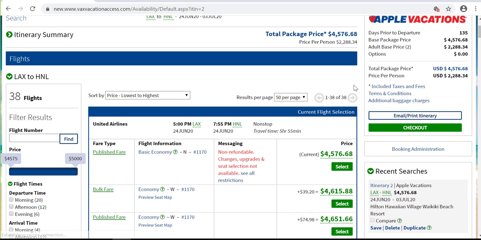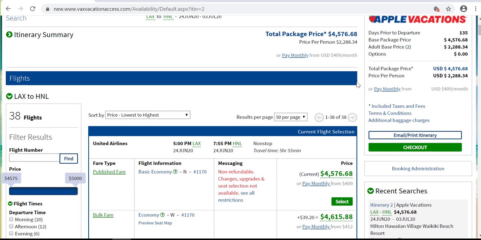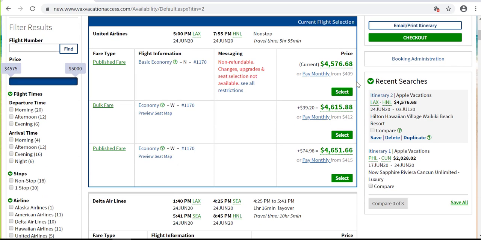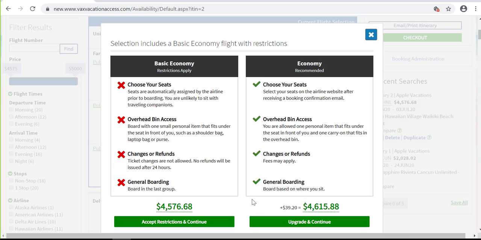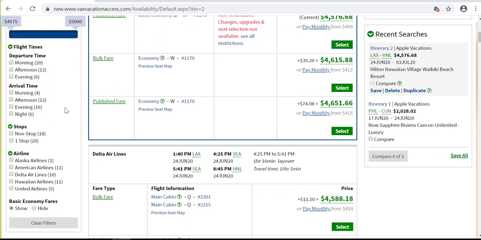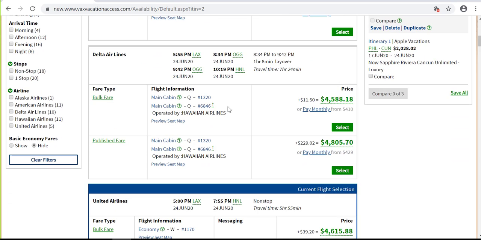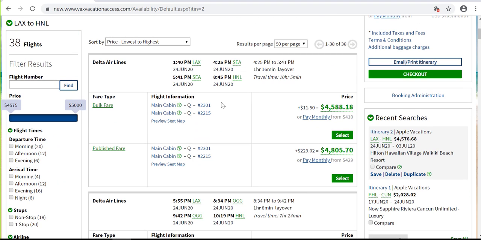All right. So what it's going to do is it's going to pull your flights first. One thing I want to point out, we actually have launched this just recently: you do have the opportunity to purchase basic economy fares on Apple Vacations. You'll see it in red, and it'll give you a little modal too. If you click on it, it'll pop this up for you. You have to accept those restrictions. You can, however, under your flight filters, click on Hide, and it will remove those basic economy fares for you.